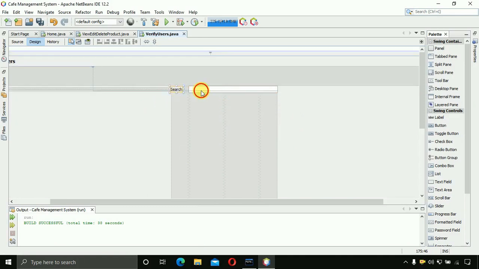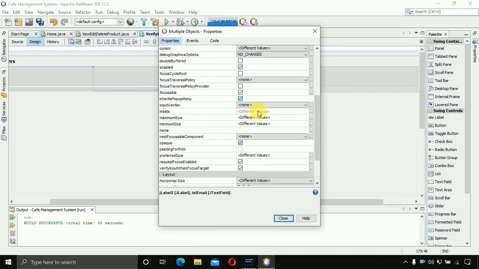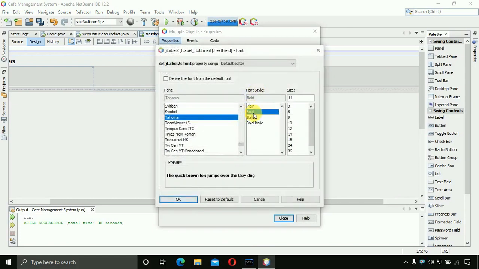After that we have to increase the size, right? So we have to go to the properties and increase the size to bold 14.